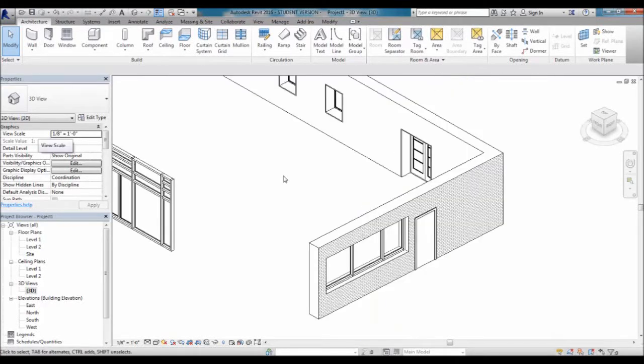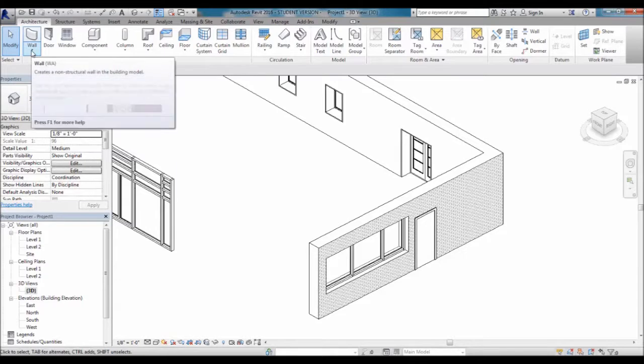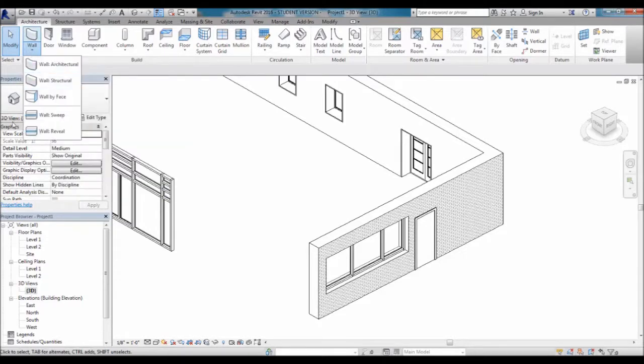Okay, so one of the last things that we're going to go over here before we end this lecture is going to be a couple more features that we can play with walls. If you go to your wall tool, all the way at the bottom here you'll see wall sweep and you'll see wall reveal.